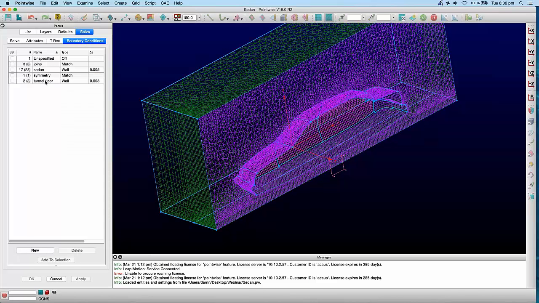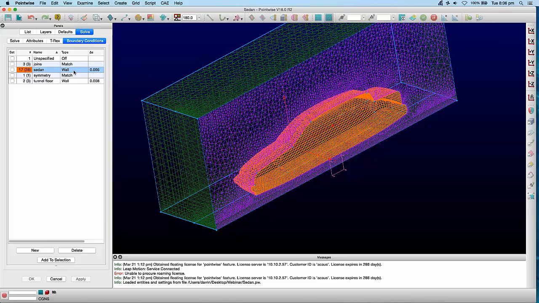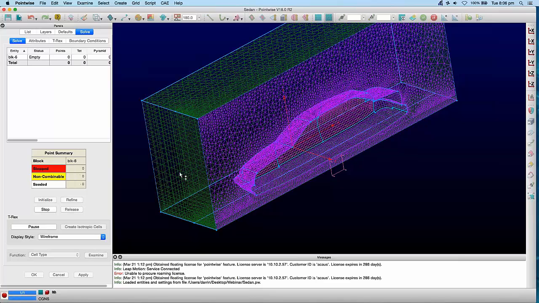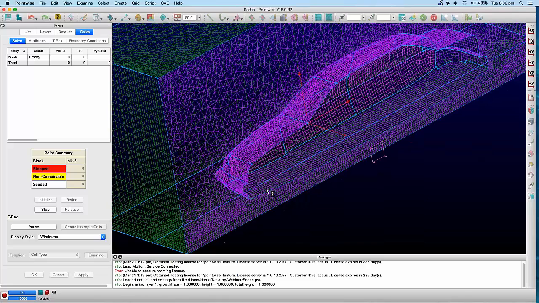Then again, you set the boundary conditions. In this case it's in meters, so the tunnel floor is set to an 8 mm initial height, and the sedan is set to a 5. It just shows you can actually have different sizes. With that, I'll just hit initialize, and again we will see the mesh growing off the car.